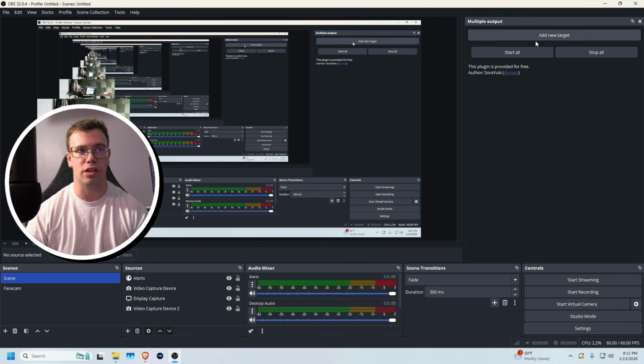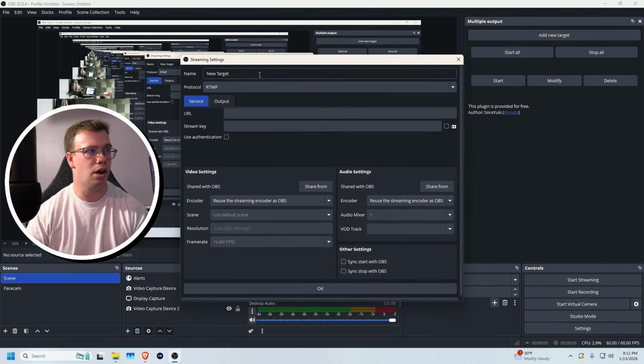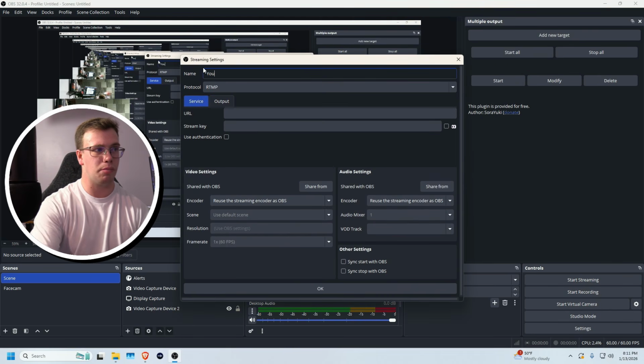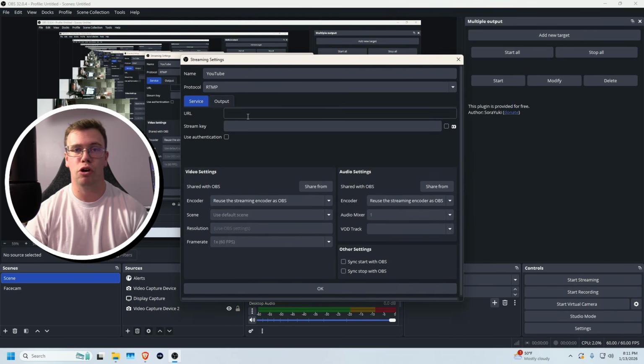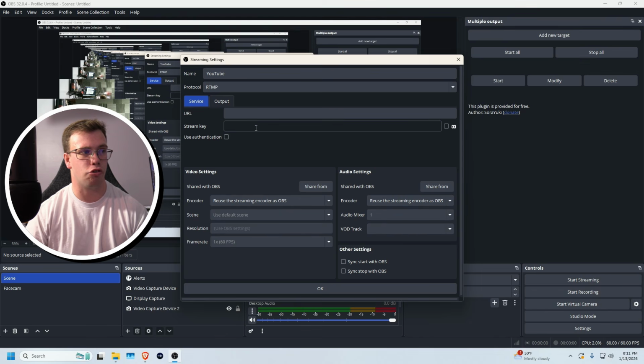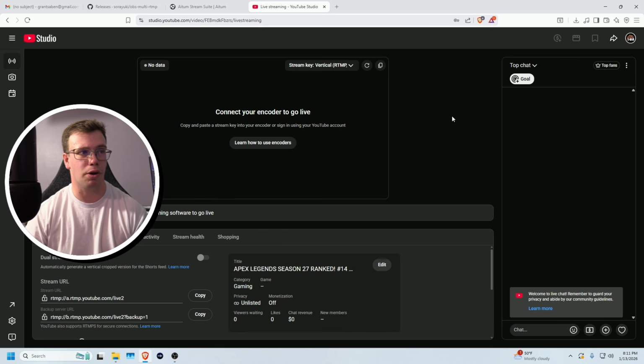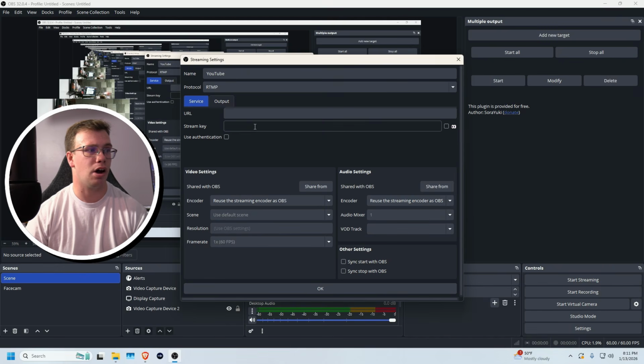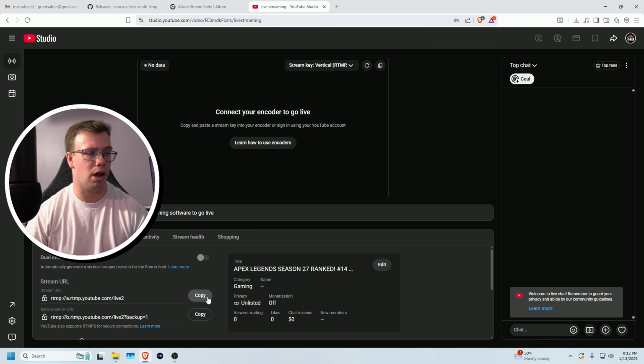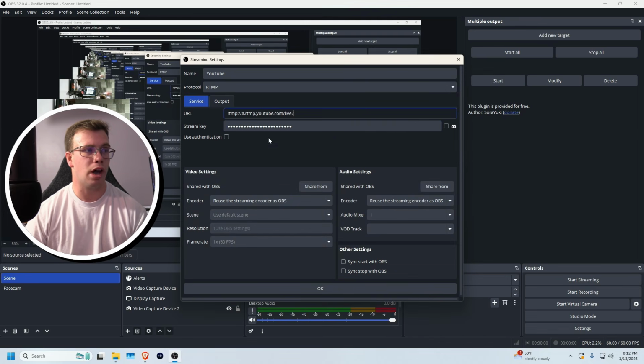So what you can do with this actual plugin, if you want to add a new platform to multi-stream to, is click Add a New Target. We can name this whatever we want. So let's just name this YouTube for the time being. And now what we want to do is go to YouTube and grab our URL and stream key. So once you're on the YouTube homepage, click on Create, Go Live. And once the page opens up like this, copy your stream key from right here. You want to take that stream key and paste it into the stream key area. And then we want to go back, grab the actual stream URL, and paste this in like so. So now we're able to stream to YouTube and Twitch, which is really nice.